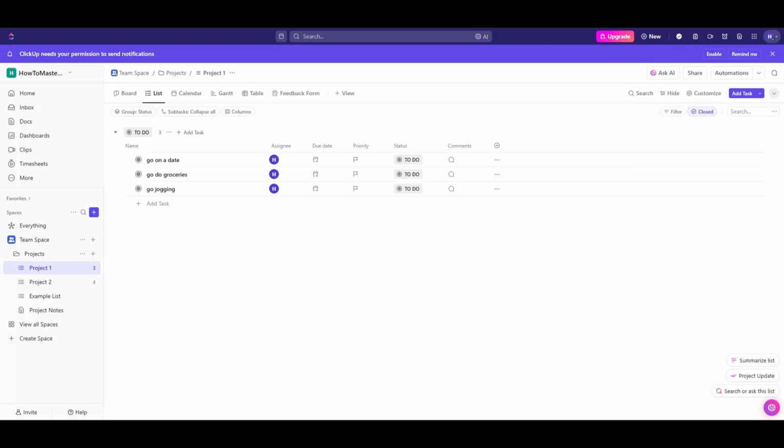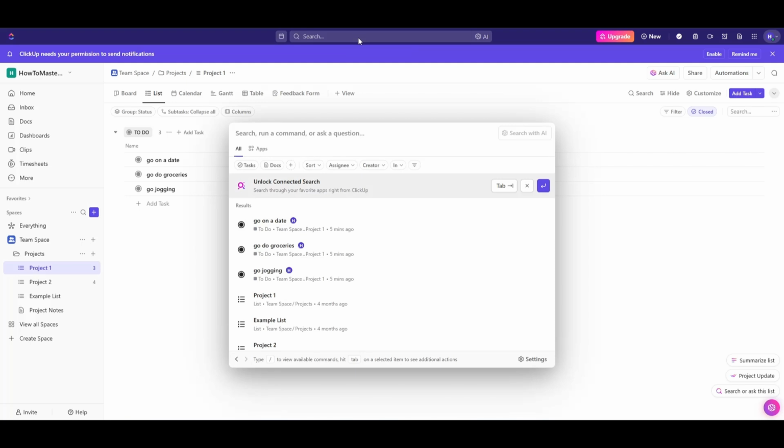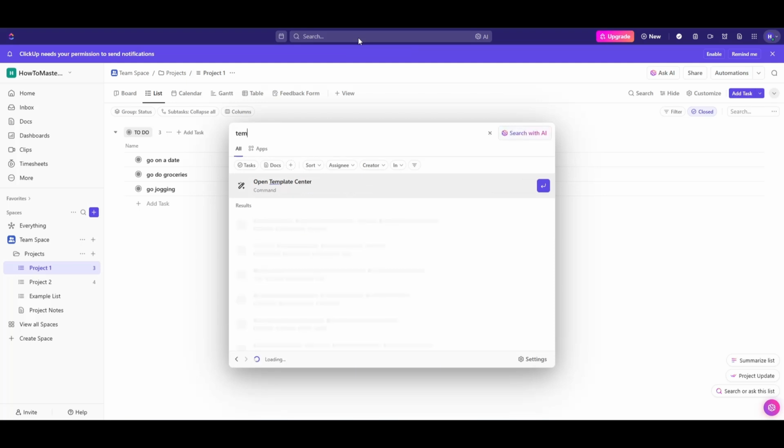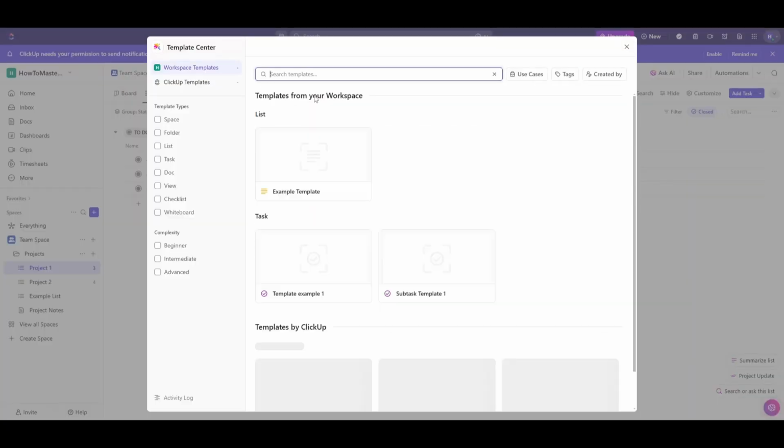How to add KPIs in ClickUp. So first go to ClickUp, then click on the search bar here at the top. Search for template. Now click on Open Template Center. Now from here, you just need to click on the search bar again and then search for KPI.